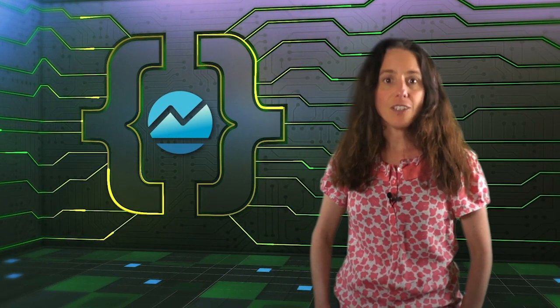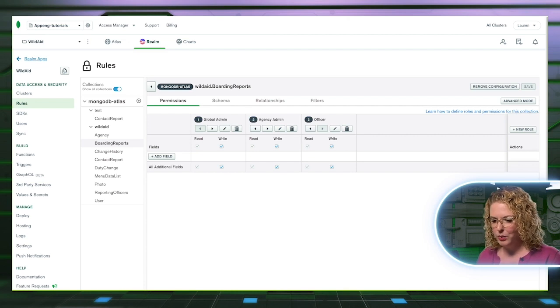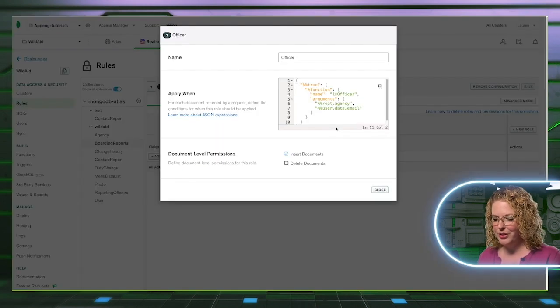So you needed to enforce a role-based view of the data based on the identity of the authenticated user. Let's look at how that works. In a Realm app, we have data access rules that ensure a given user can only see the data they are authorized to see. The officer rule calls the isOfficer function to determine if the current user has access to the current document. The function returns true if the user's agency field matches the document's agency field.